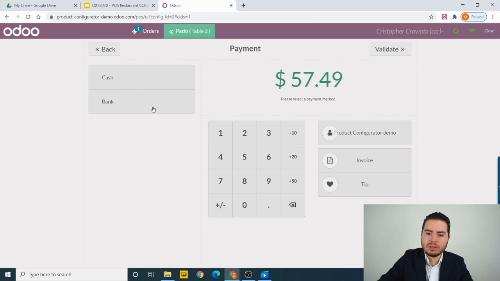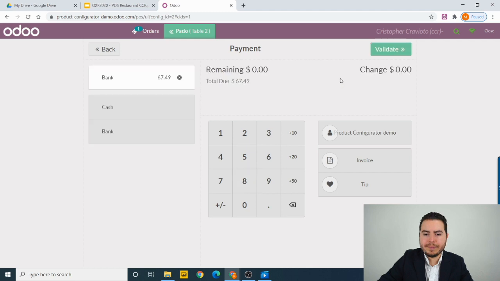Let's include a tip here, might as well. Let's add $10 because why not? And select the form of payment, bank. Alright, so normally with bank you will not need any change, so your quantity remaining and change is 0.